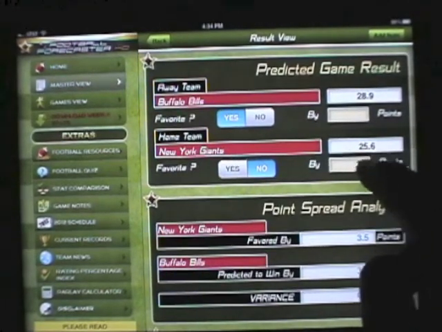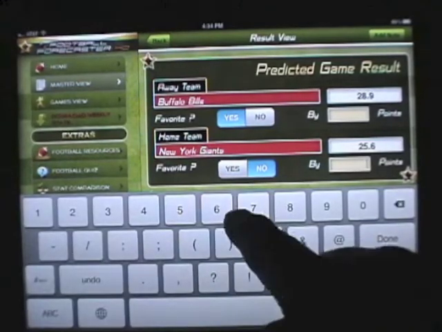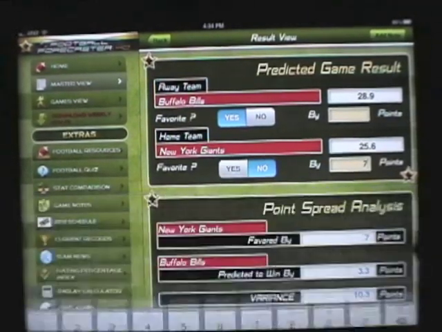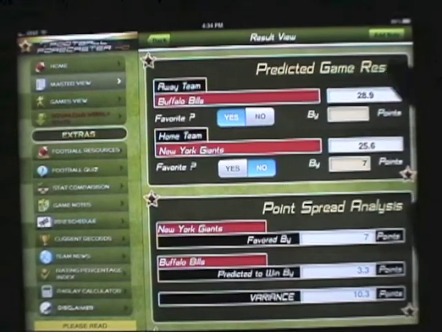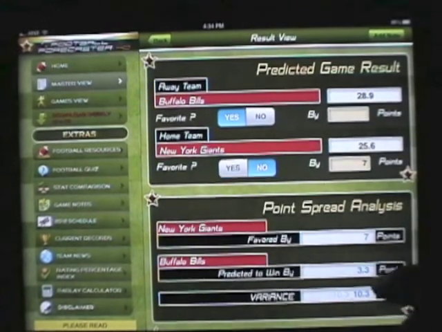You could always change the variance here. If you click in there and put 7, say the line moved to 7, and it's going to review it. So now it's showing the Giants are favored by 7, but they're still predicted to lose by 3. So that's like a 10-point variance.